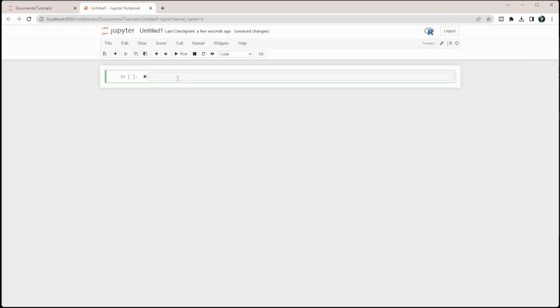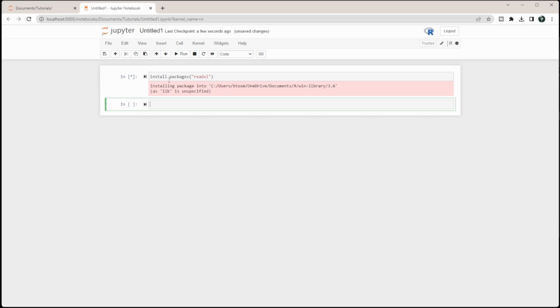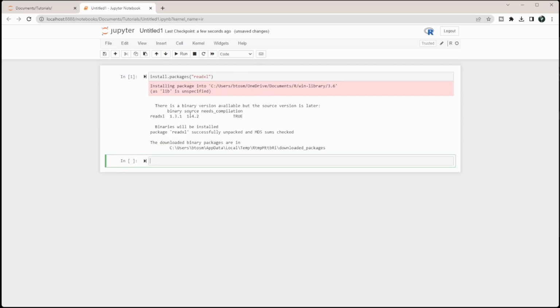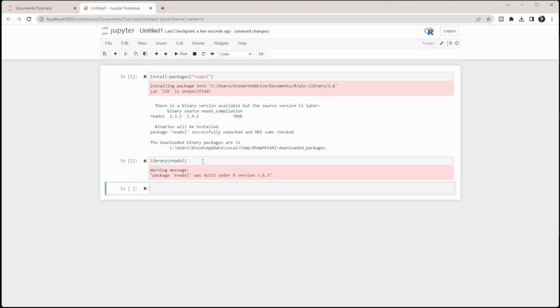And the first thing that I need to do is load in a package called readxl. So if you don't have this package yet, you can do install.packages readxl. And so it's installing this package now. And you can see it now installed that package. Then what we need to do is load the package. So we're going to do library readxl, and that's going to load the package in.